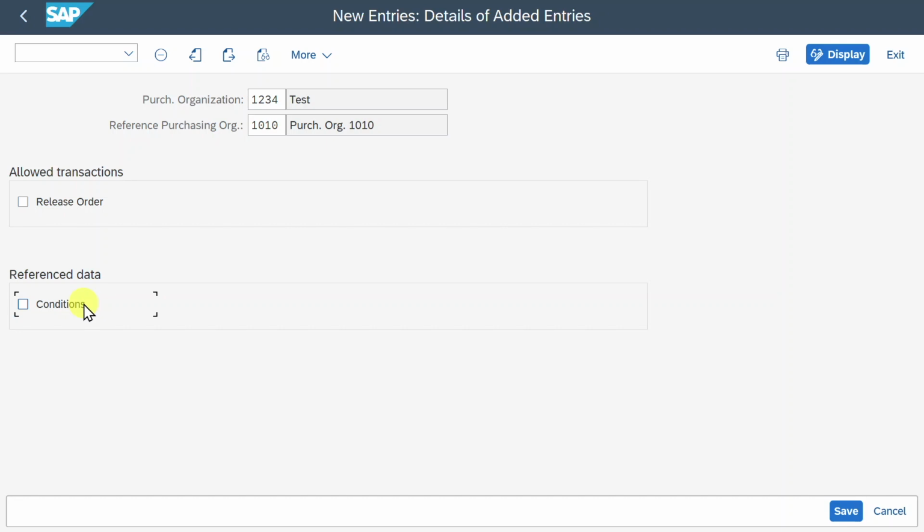And then we have a conditions tab, meaning that if we set this indicator, the conditions for our price determination for the reference purchasing organization can be accessed by the purchasing organization we assigned to this reference purchasing organization. Okay, that's basically it.